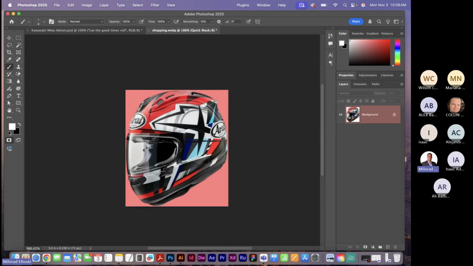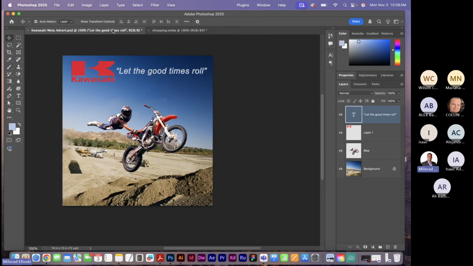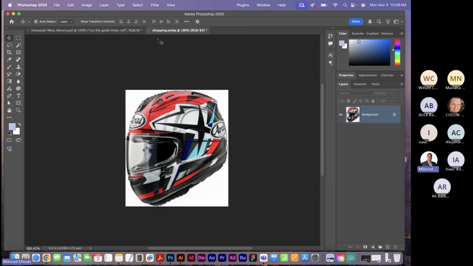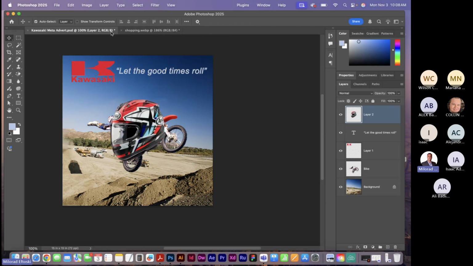So once you perfect your mask, then you press Q again. Remember, Q is your toggle switch, on and off, on and off. I go to selection mode, Control C or Command C on the Mac, going to my advert file, Command V. Well, just make sure it's copy, paste. And I'm going to call this one helmet. This will be called logo. So all my layers are named accordingly. I'm going to put the helmet down here.